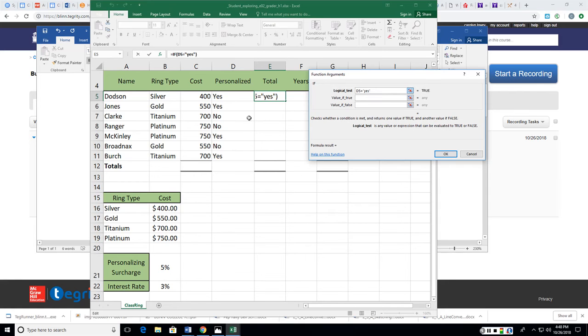now it's saying it's true because they did select personalization. If it's true, this value equals this cost plus this cost times this personalization surcharge, and that needs to be an absolute cell reference. So I'm going to hit F4, and it's going to put the $ signs in front of both. And I didn't have to have it highlighted because I had just entered that value. Now the value if false is that it's just $400, and it's not.